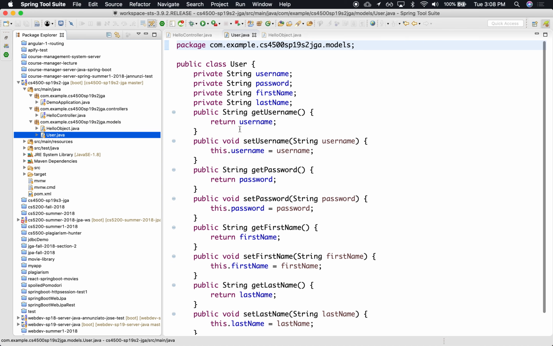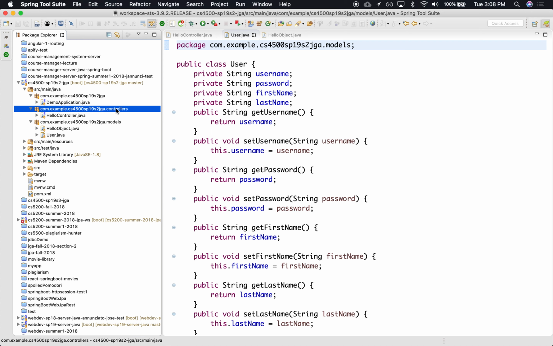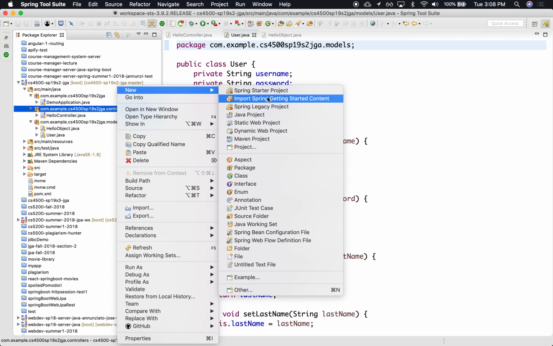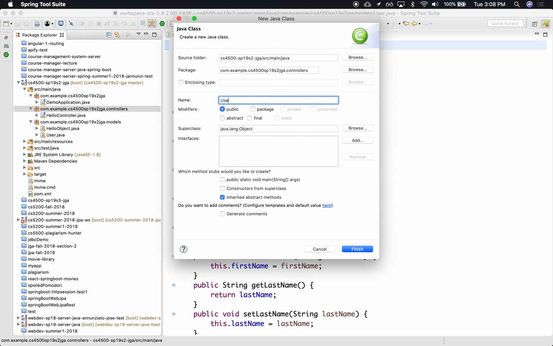Right, so here's a data model that represents user information: username, password, first name, and last name. How would I expose this data on the network? So what you're asked to do in the assignment is to create a service, because that's what web services do. They allow you to access data and behaviors on a network. So let's do that. Here on the controller, we're going to create a user controller.